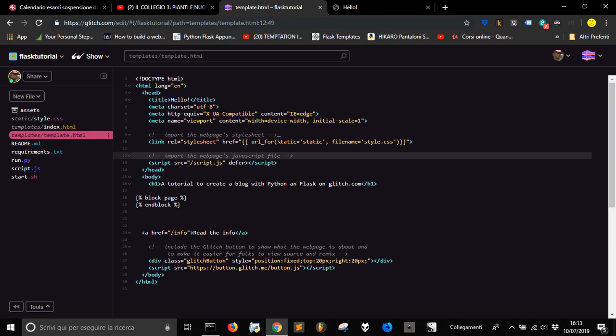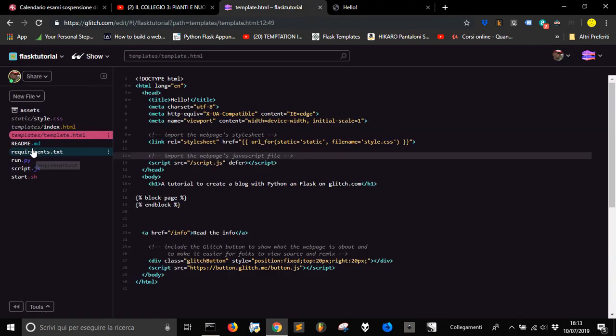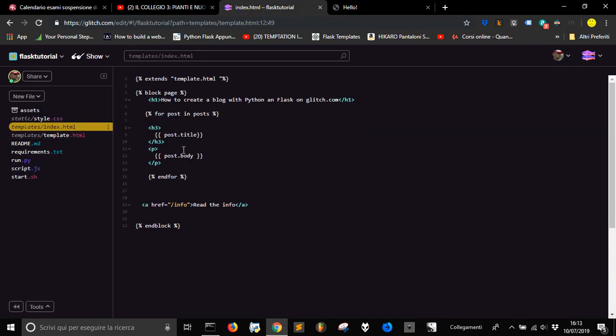We could also have done the same thing, giving it the actual address, but that is our way to do it in Flask. Let's see if this changes. It won't change, but it will change soon, and it will become how to create a block.